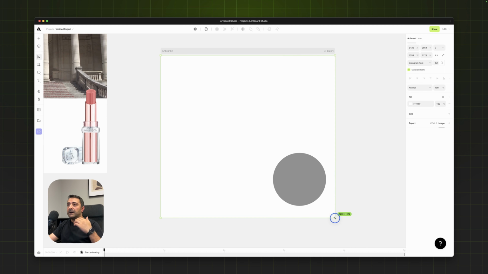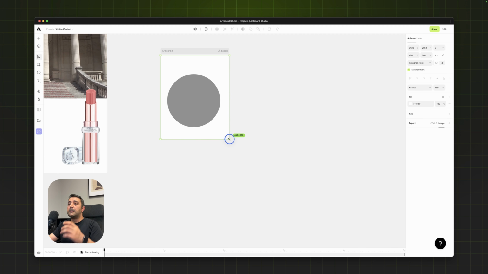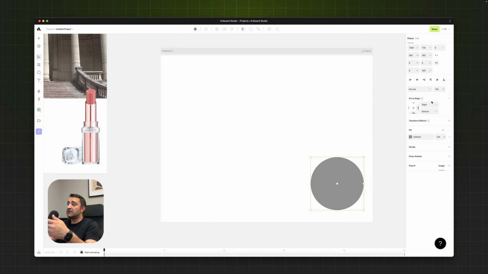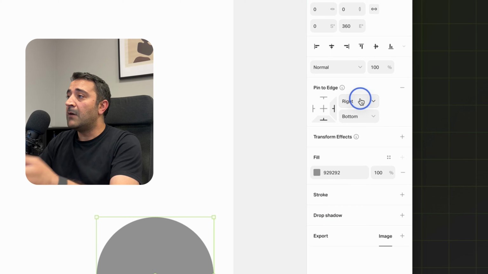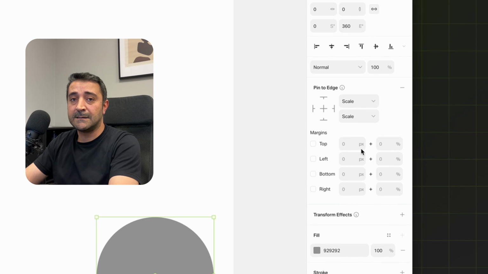So now if I change my artboard size, you see, it's always following the bottom and right corner of the artboard. But sometimes you may need this circle to scale up or down with your artboard size. Let's say you have very small artboard size and you define this circle to stay on the right and bottom. But then you're scaling up your artboard size, but the ellipse, the circle size stays the same. So now with this new update, instead of just choosing right and bottom, now you can go and say scale and scale for both sides, for horizontally or vertically alignment.